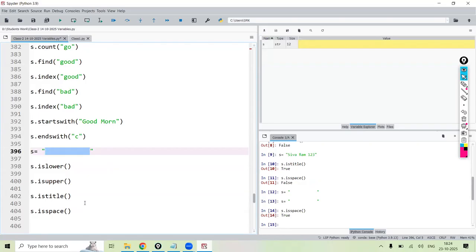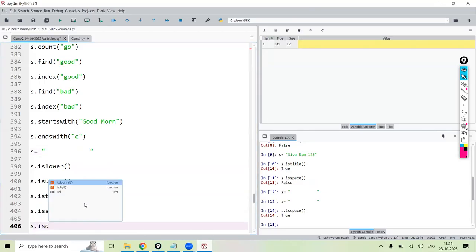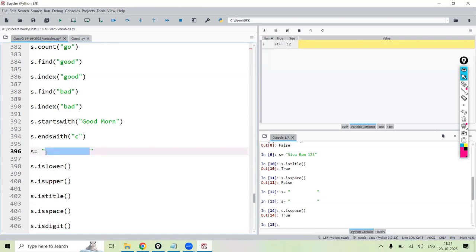Next, after is space, the next one you are having is is digit. What is meant by is digit? Is digit means you are having only the digits. Digits means numbers only should be there in the entire string. If other than numbers, one special character is there also, it will throw the error. Okay, next one, is digit.